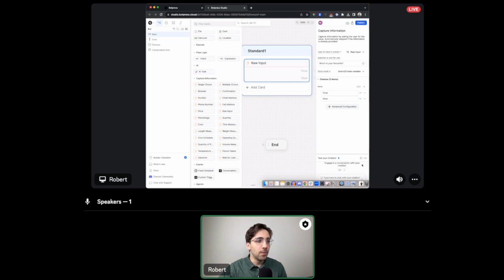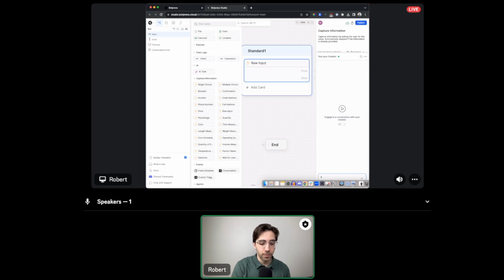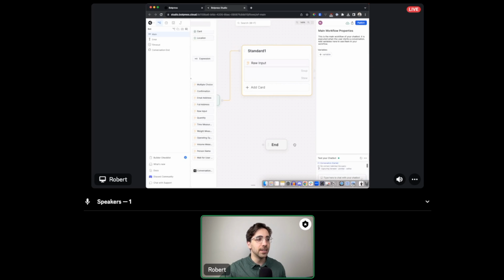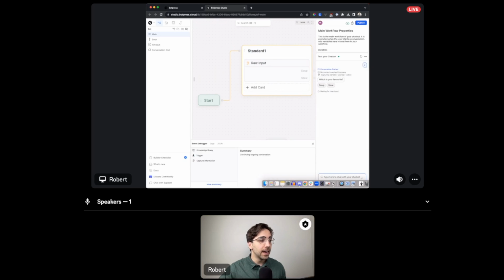And I want to show you what's happening here. If I were to test this, you see it's a raw input card, but I'm getting buttons created anyways. I'm getting options for soup and stew. But really what I want is to support intents here, just in case my user has additional things that they want to say. So here's how I would do this. First things first, we need to set up our intent.